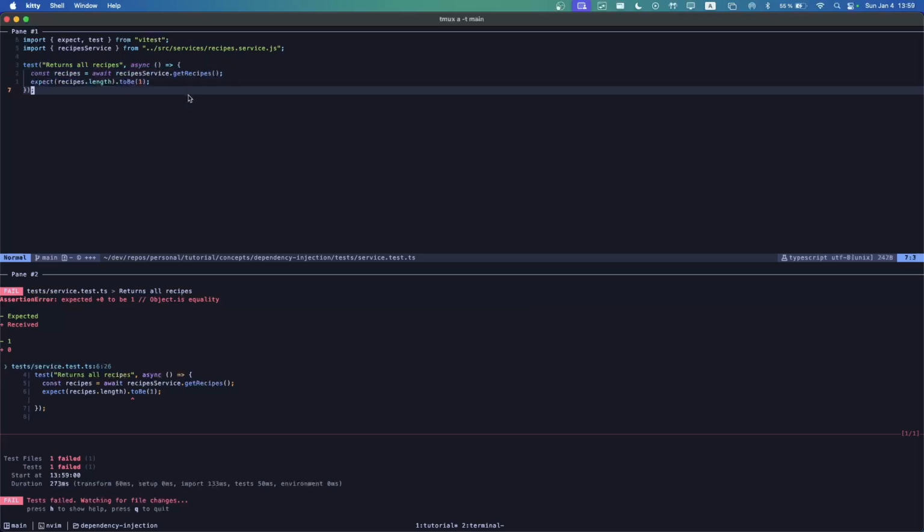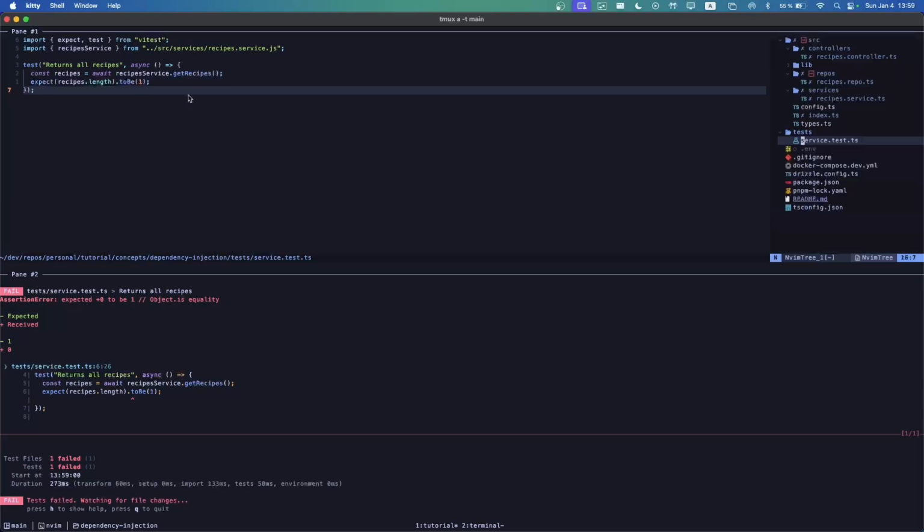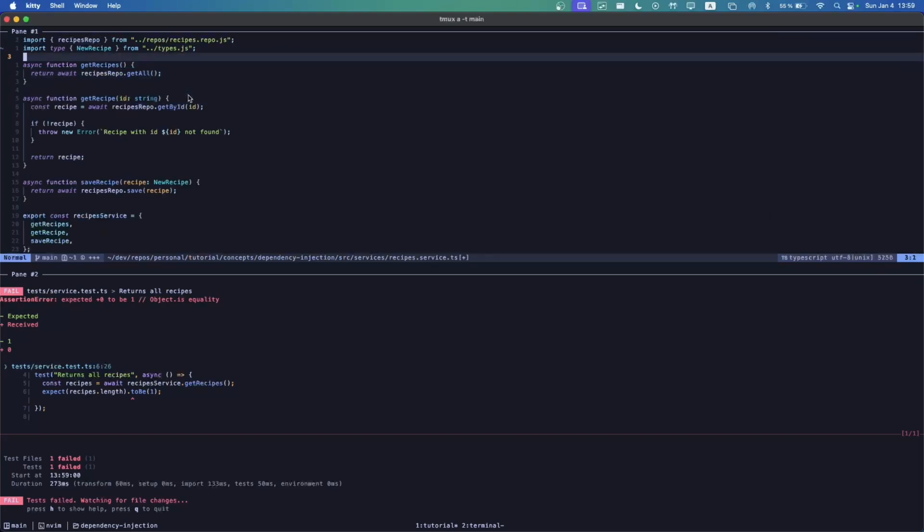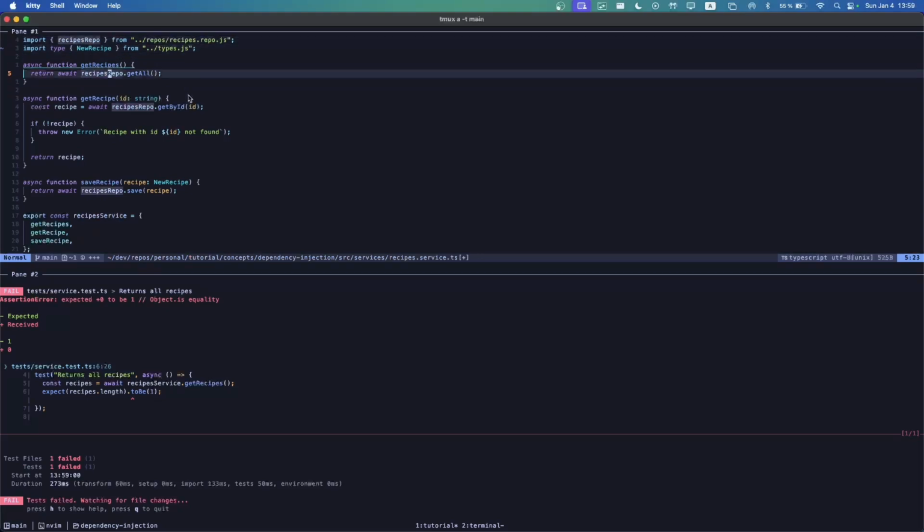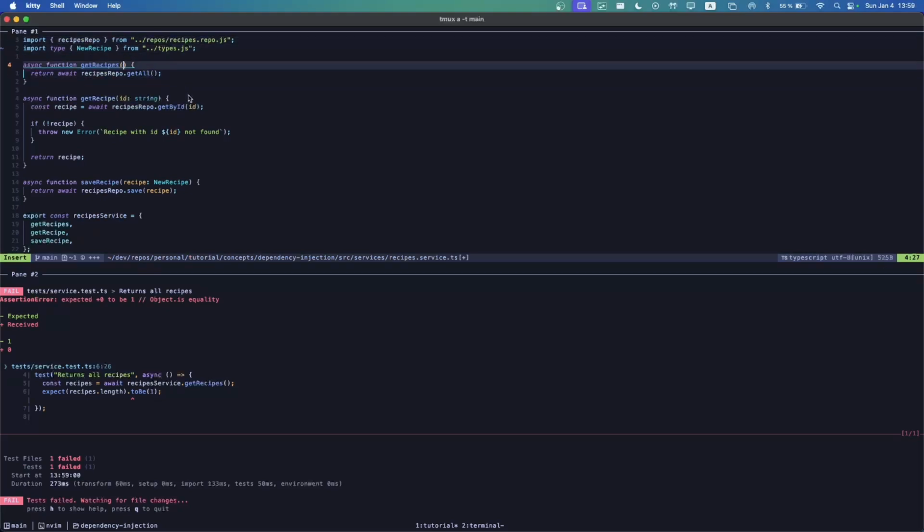Another way is we can use dependency injection. And the way we use dependency injection is instead of in our service layer just importing the recipe repo and using it throughout the file, we can instead, as the concept explains, inject whatever this service layer is dependent on. In this case, it will be the recipe repo. And then we will use the injected version instead of the imported version.